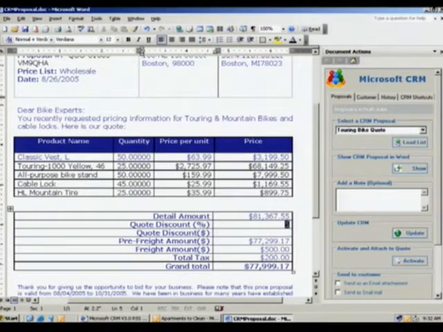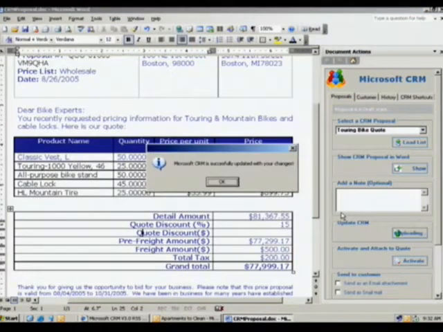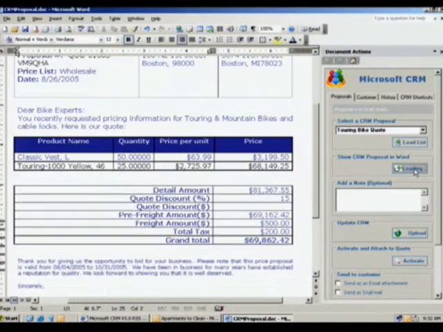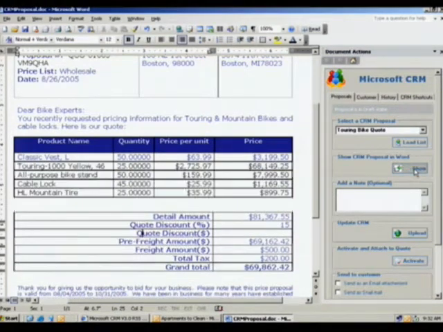I tell you what, I want to increase their discount to 15%. I can do that right here in my Word doc. I just click Update. This is going to go out to the CRM system using those web services. It updates it in the CRM system. And then when I click Show again, you'll see the prices are automatically recalculated for me at that new discount amount. I never had to do any new data entry. I didn't have to switch between systems. It's all there seamlessly for me.